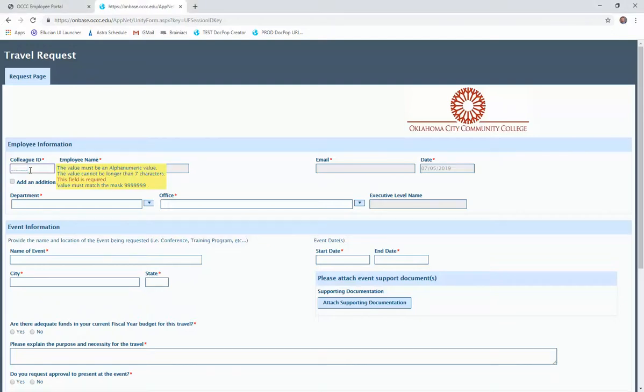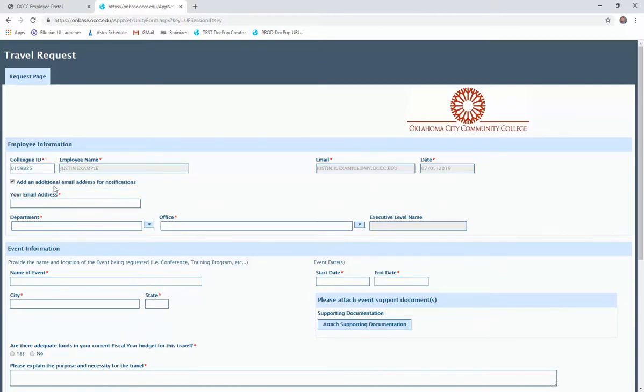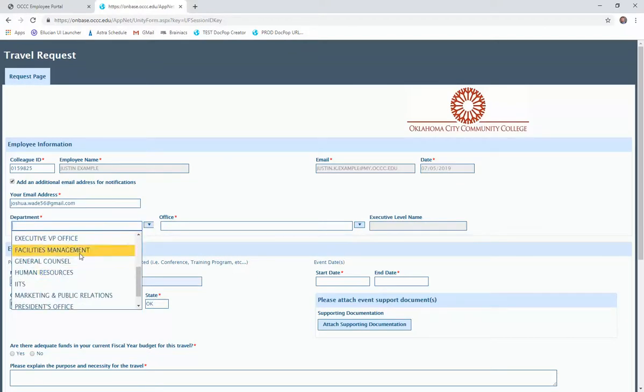I think this is pretty simple, but in case anyone needs anything, here you go. So the employee can fill out their own information, ID. If it's somebody else filling it out for them, or if they want this email going somewhere else, they can add a new email address.